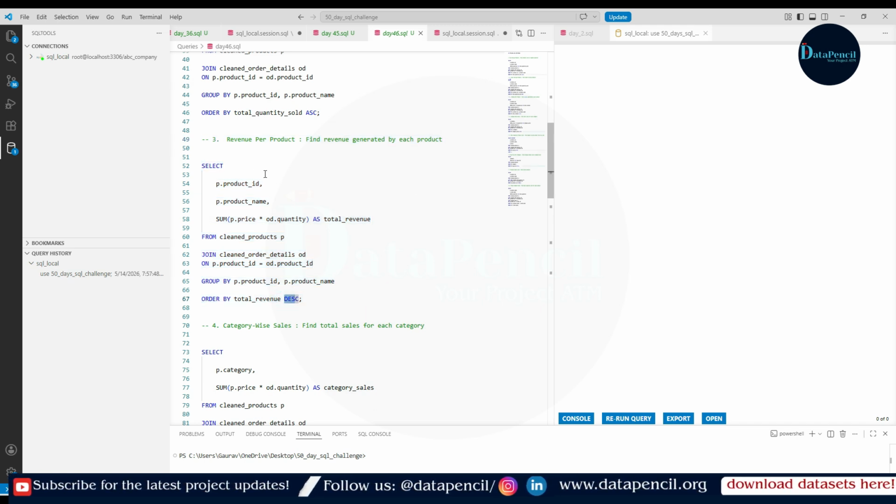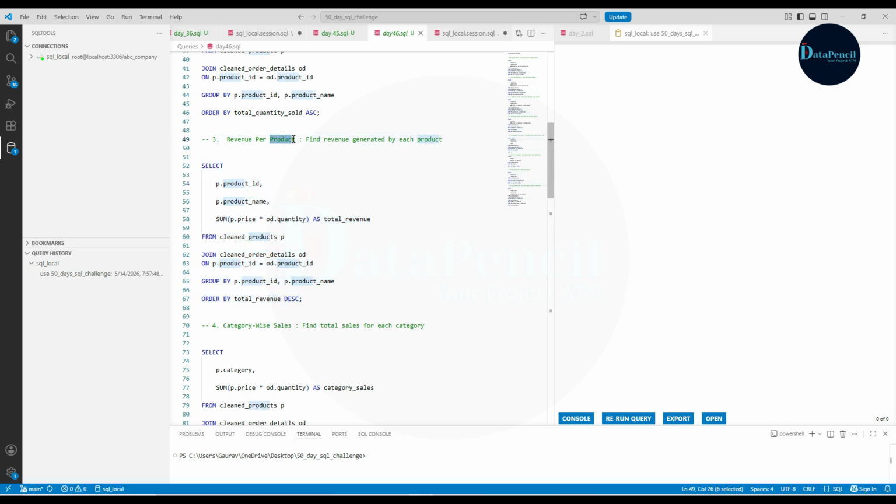At the end, we can arrange our result in descending manner or we can leave it as it is. Alright, so we have to select our product name because we have to find the revenue per product. So product ID, product name, these things should be selected, and after that revenue should be selected. So to select the revenue, we need to use the sum function with a formula which is price into quantity. Alright, then we have to get the result by each product, for each product revenue generated. So for that we will use the group by.